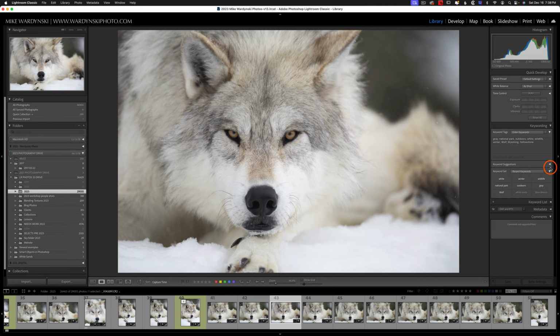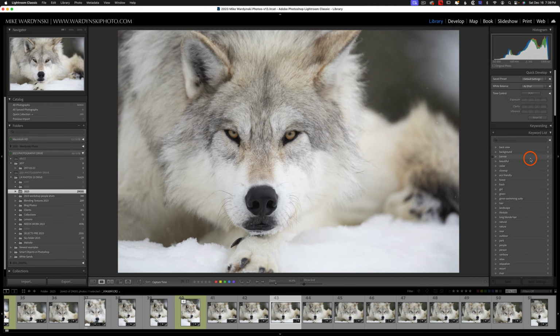Underneath keyword suggestions, we have keyword set, which is set to recent, so these will be very similar initially. But I can open this up and we can do outdoor photography. And you can see our keywords change to options that are related to outdoor photography. Now, of course, we can come down here and edit a set and save different presets if we wanted to. For the sake of timing, I'm not going to go any deeper into this, but perhaps I will in another video in the future.